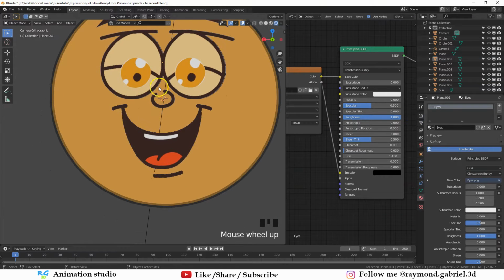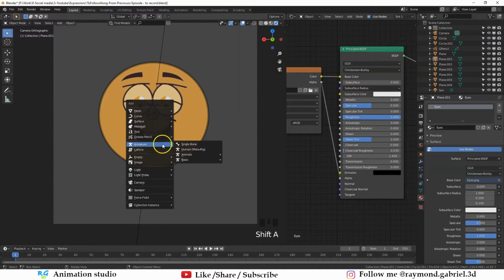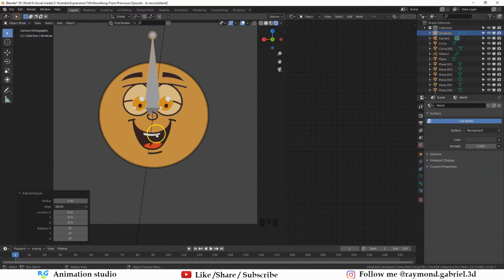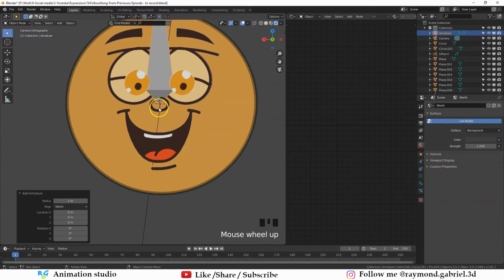Now we have the 3D cursor in the center of the scene. We can press Shift A to insert an armature, then single bone. What that will do is insert a single bone. Make sure that the 3D cursor is in the center so that the armature is exactly in the center and the origin point is in the middle of the face.